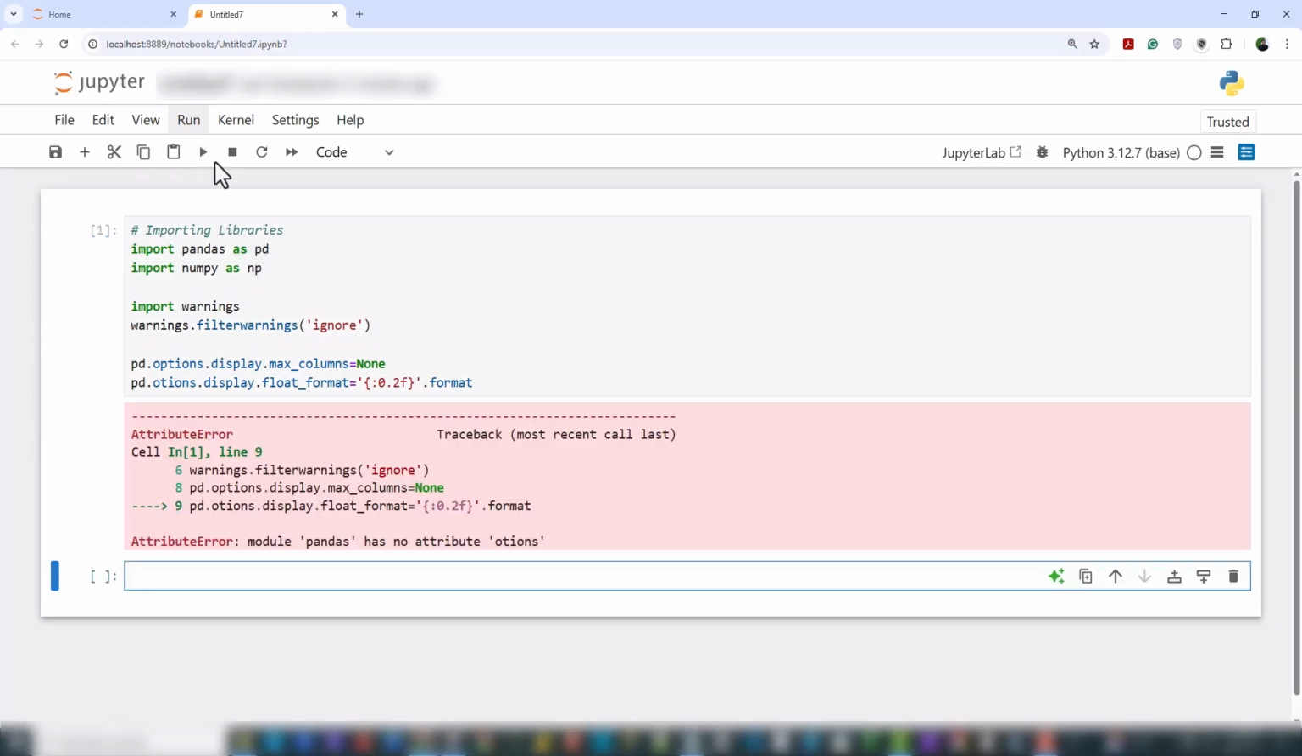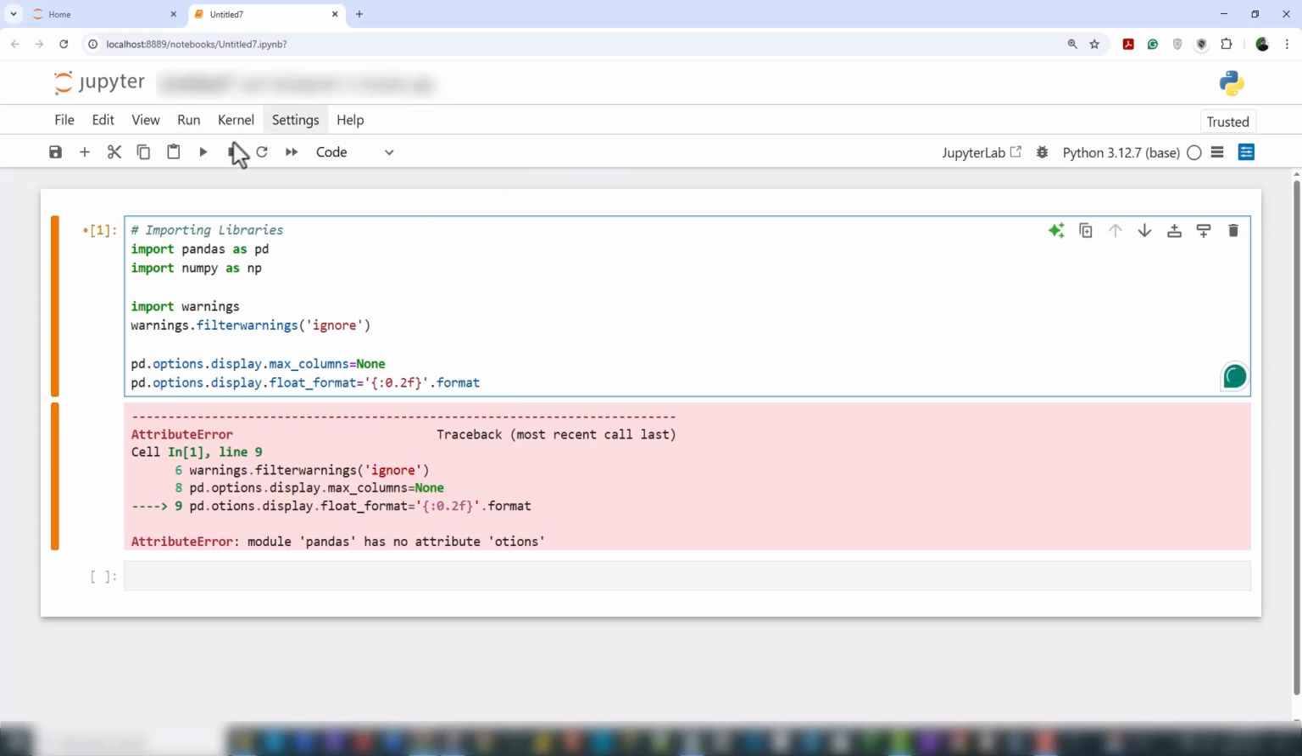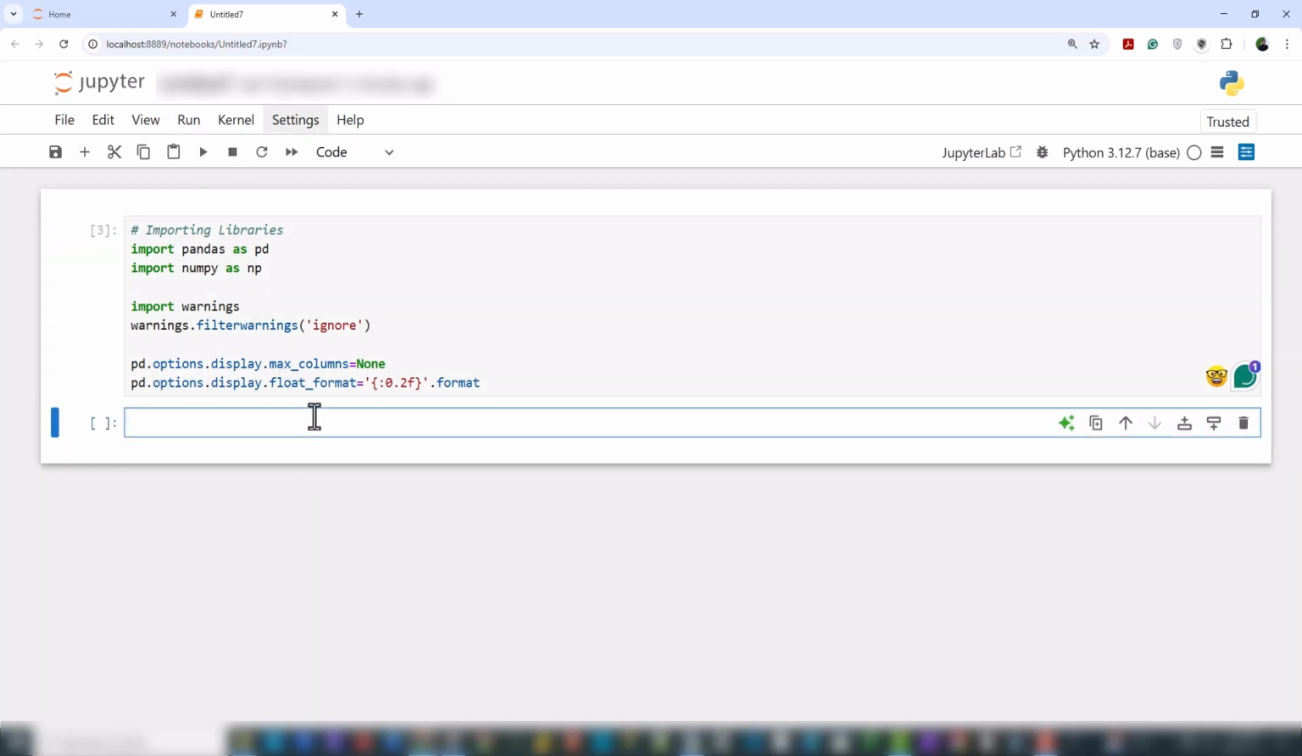Run. We have a mistake here. Yes, option. Run. Done. The second step, we need to load the data. Loading the data.